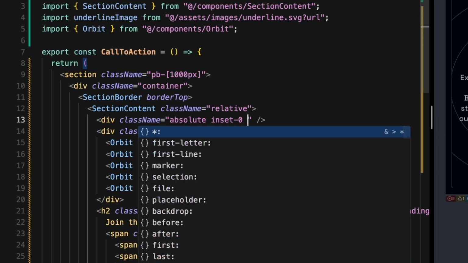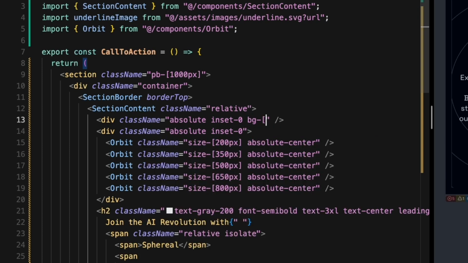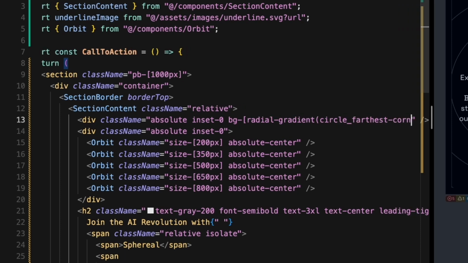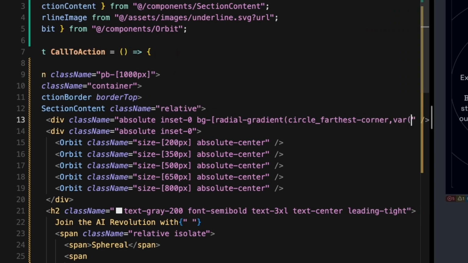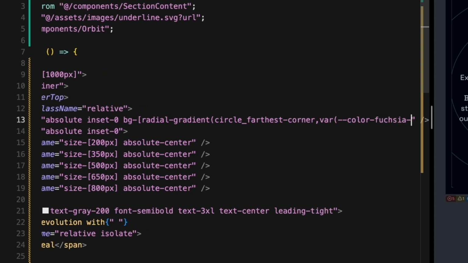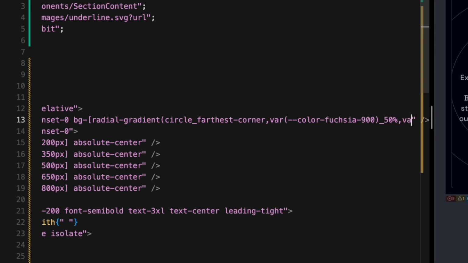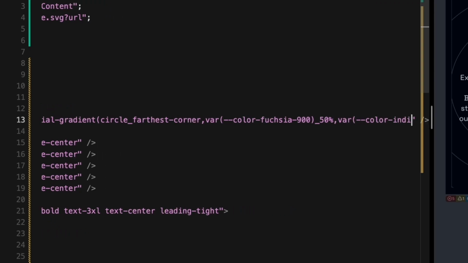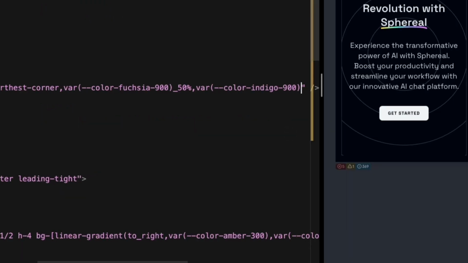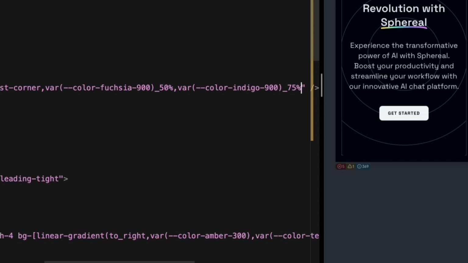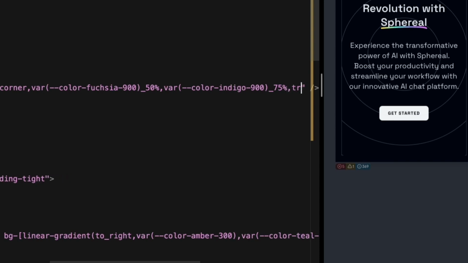We need to add in a custom background. So this custom background is going to be a radial gradient, much like we did for our hero. So we're going to say BG, and then we'll say radial gradient. And that's going to be a circle to the farthest corner. And it's going to go from var color fuchsia 900 to at 50% to var dash dash color indigo 900 at 75%. And then from there, it's just going to go to transparent.